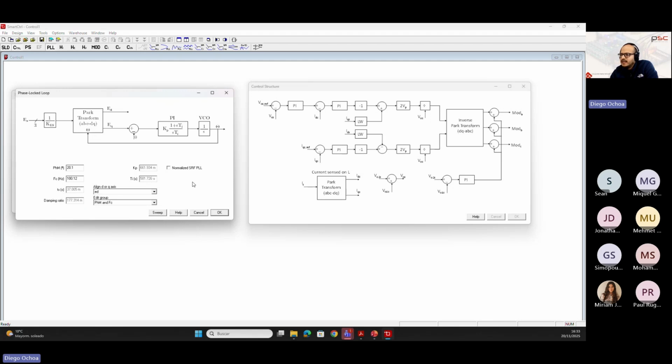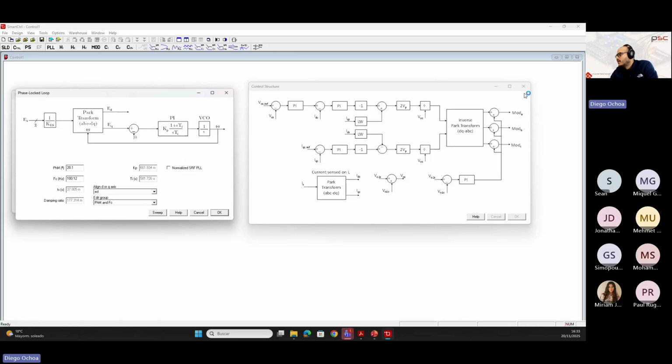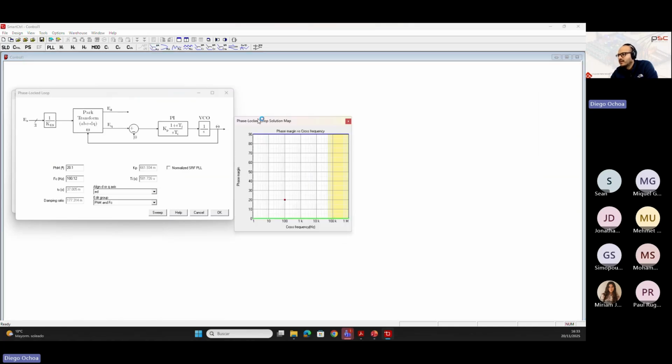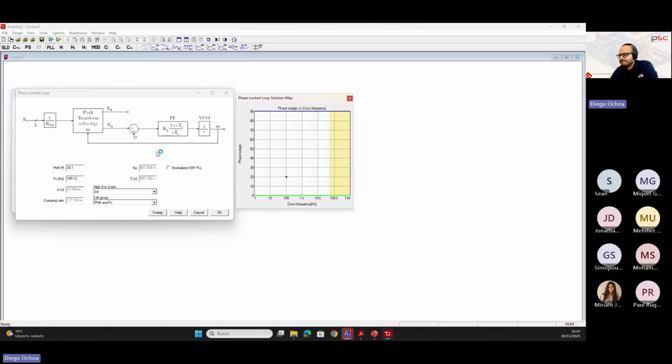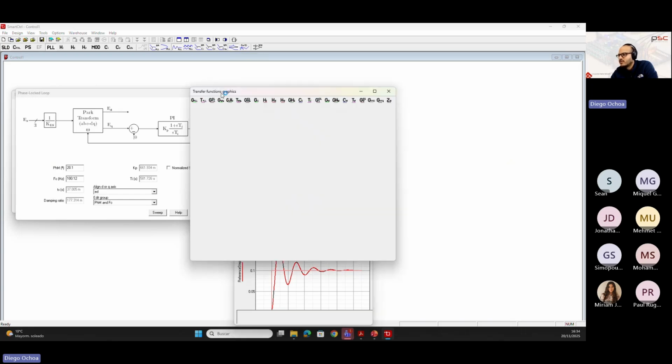Okay, for the PLL, you can also implement a normalization of the amplitude of the grid voltage, and I want to close the control structure. Also, if you go to this option, you can find the solution maps for the PLL. And if you go here, you can see the transient response for the PLL, and also you can select this option. This is the transfer function graphics.